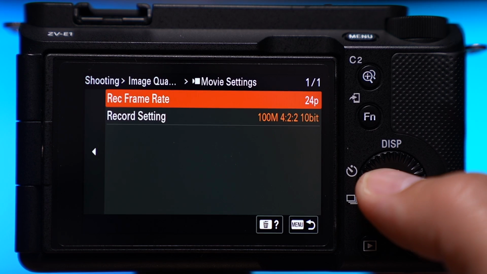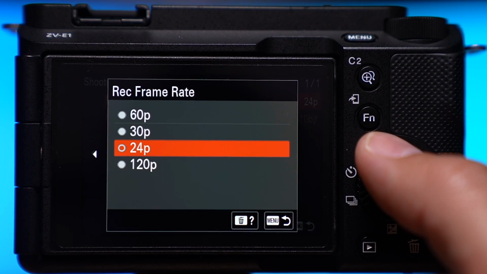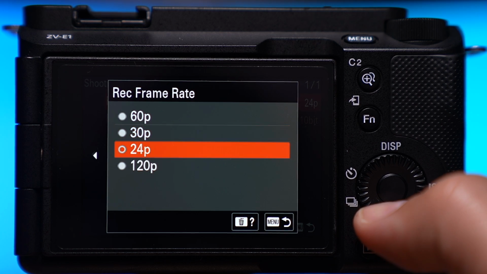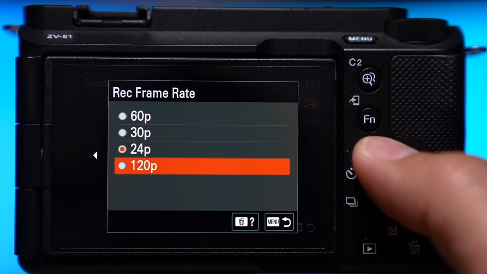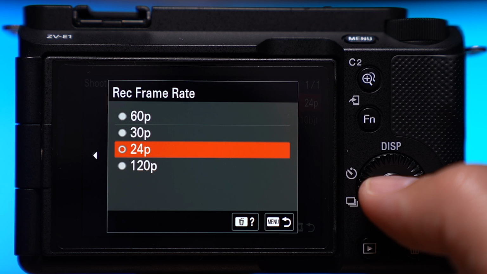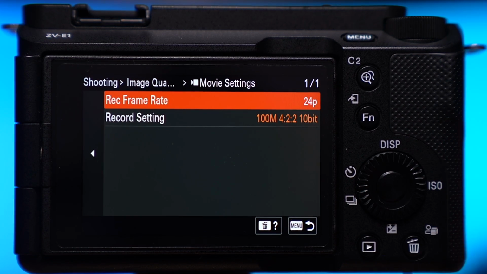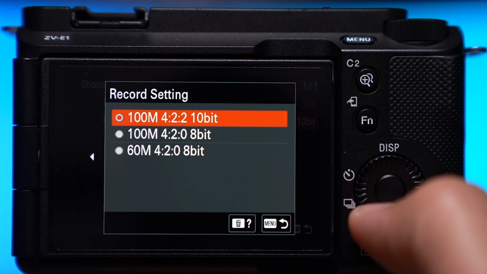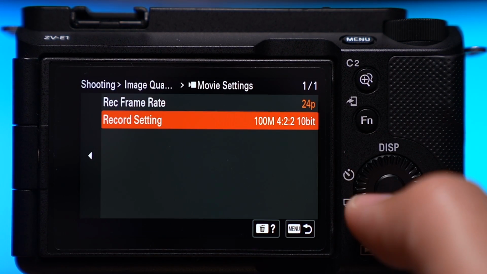The movie settings, you've got frame rates. I'm typically using 24 for my normal timelines, and if I'm going to slow something down, I use 60 frames per second. You have the option of 120, and you can get really slow motion with that, but 24 and 60 is typically my go-to. I only use 120 if I have plenty of lighting because of the higher shutter speed. And then again, you have your different bitrate and color sampling options there.